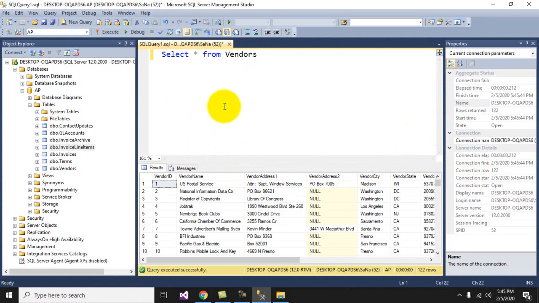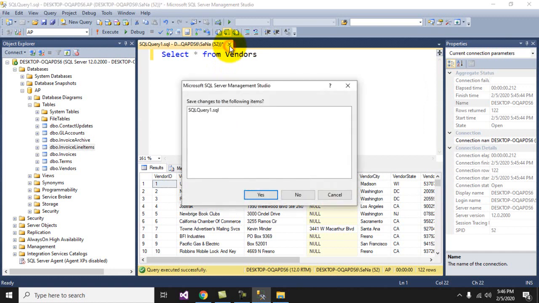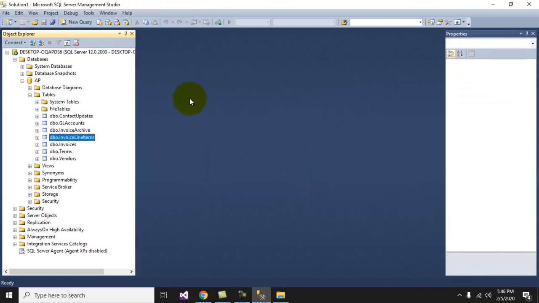So until then, now we have learned how we can start SQL Server Management Studio and log into the system, and then download the accounts payable sample database and attach it to our SQL Server program. In the forthcoming videos, we will have a look at how we can create a database and then insert data into the database and so on.